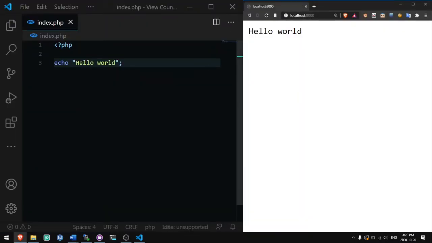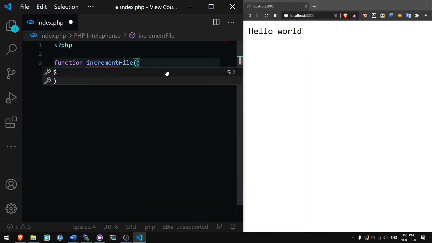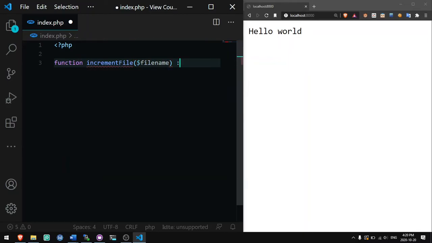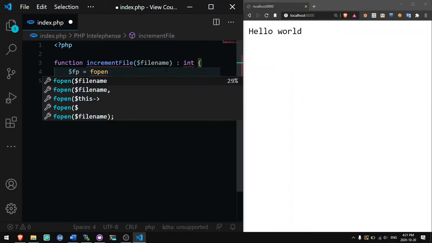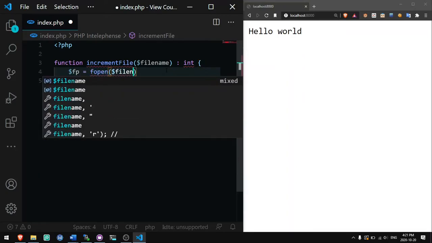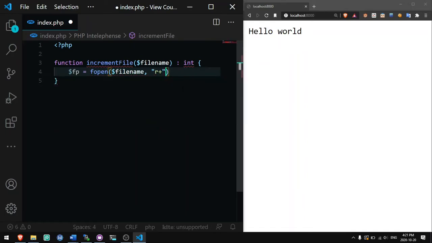The first thing we need to be able to do is to read from a file. To do that, I'll write a function called incrementFile, which will take a file name as a parameter, and it will return an integer, which will be the current value in the file. First, we will say fp to make a file pointer, and say fopen to open a file, and give it the file name. Now we also have to give it a second parameter, which will be what we want to do with the file, which we could read or write or both. If we say r+, we will be able to read and write to this file.